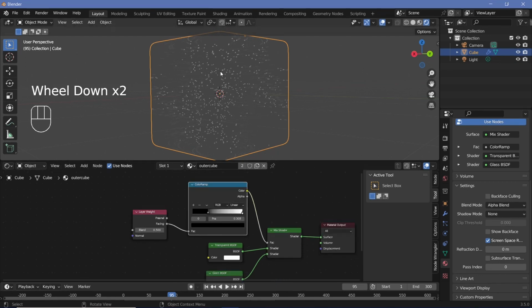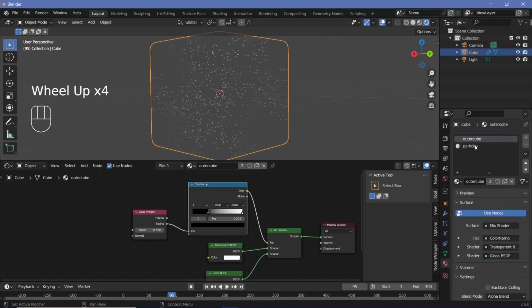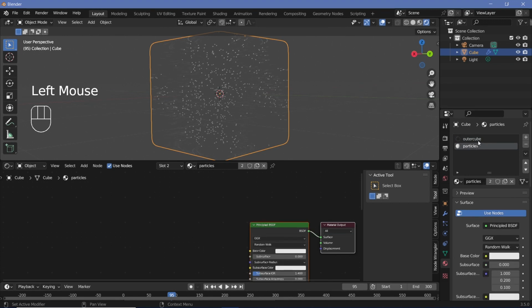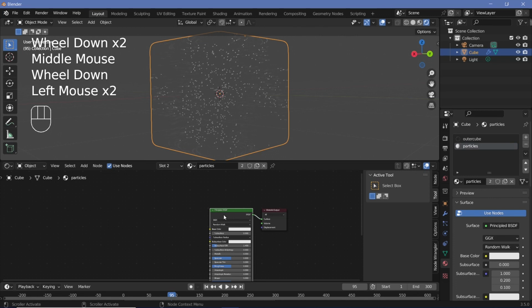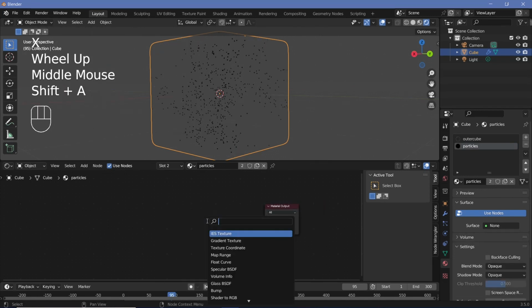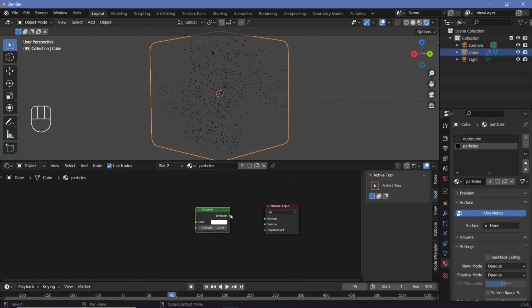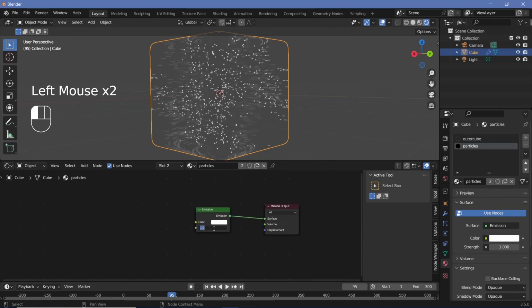So that's all right for my outer cube material. Now I'm going to have to deal with the actual particles. So I'm going to switch over to particles by selecting it from the material properties over here. And for these, I can just remove the principled BSDF and search for an emission node. I'm going to plug the emission into the surface and increase the strength to something like 5 or 10. For now, we'll start off with 5.